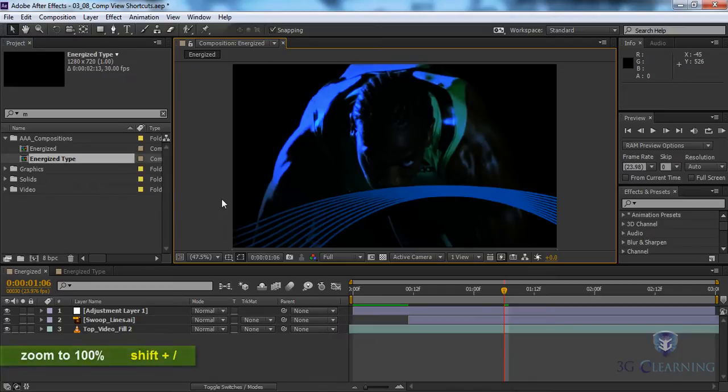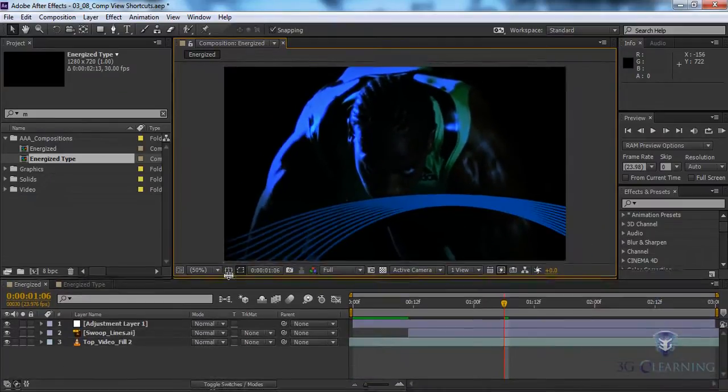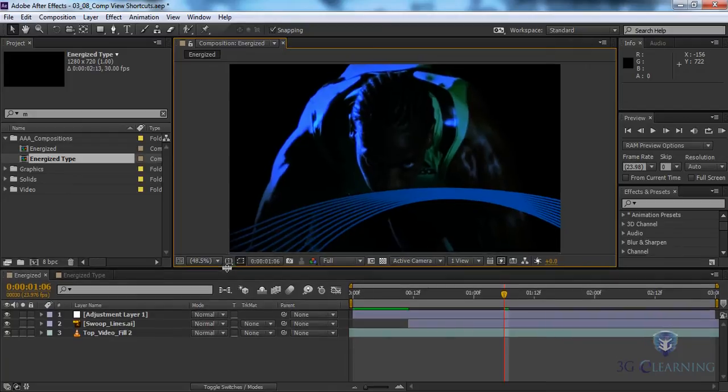The first command that I use quite often is Shift/key. It looks like the question mark key. That will automatically resize the window. So no matter what size I move my panels around, it'll go ahead and increase or decrease the magnification to give me the maximum view possible.